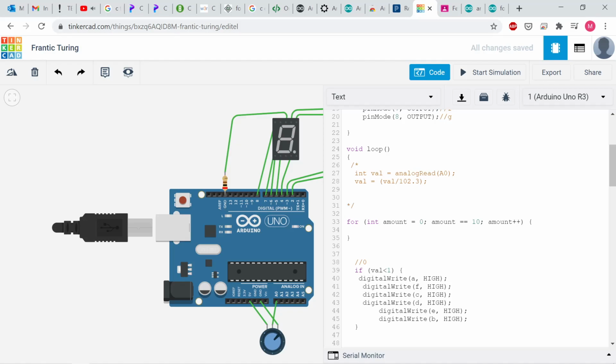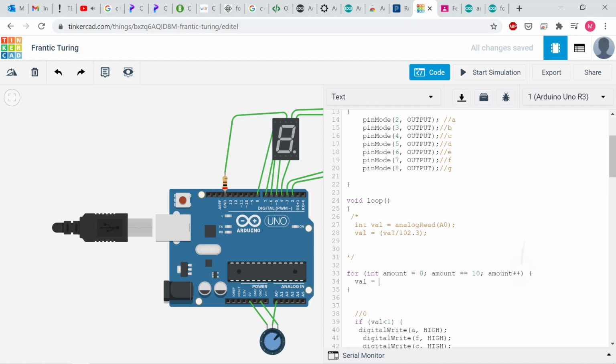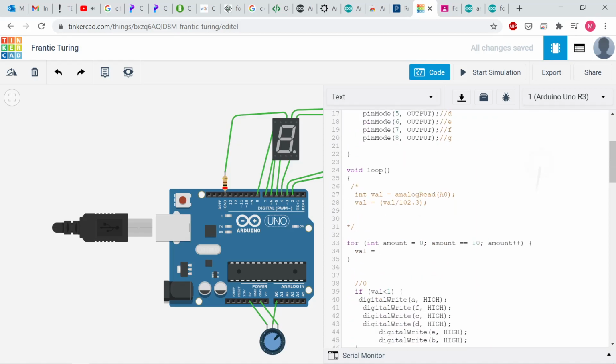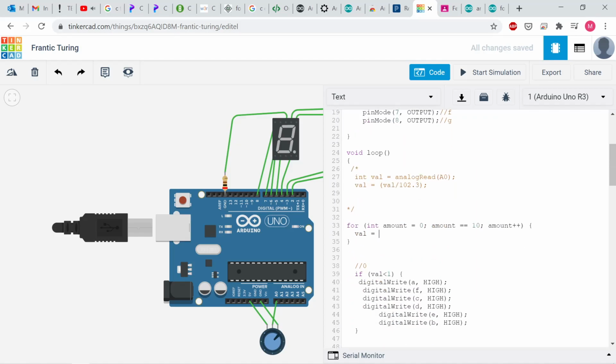So what I'll do is I'll say val, right? Because in my code here, val is the value that I was reading from the pot. And I'll make it equal, I'll read the array instead. So my array was called array. So I'll say value, val, is equal to array.